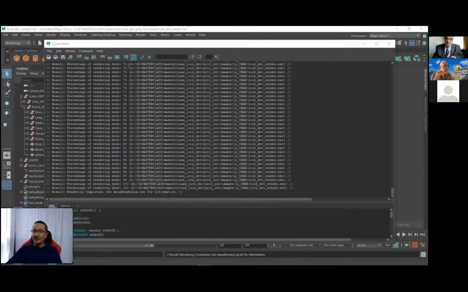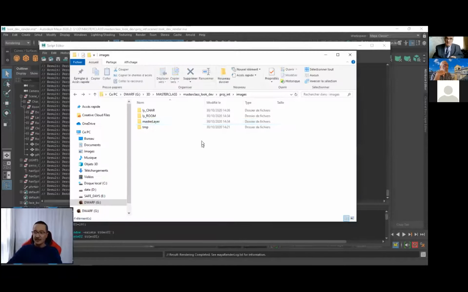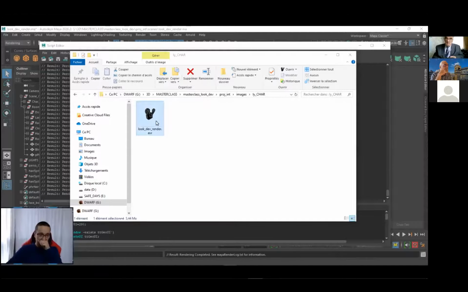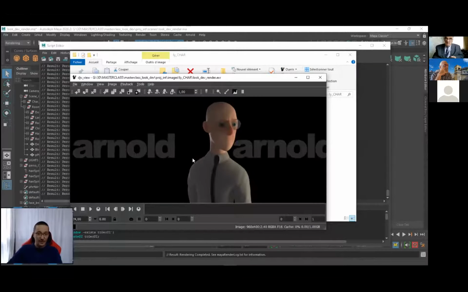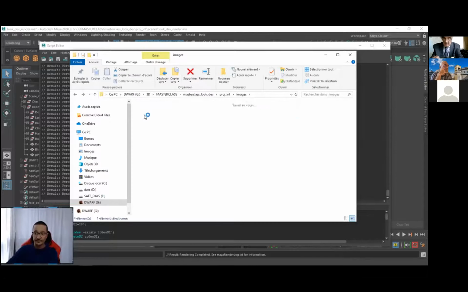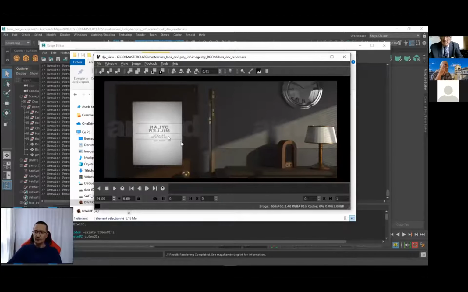Okay, so that's it. The render batch works like this: it creates some directories with the images in them. You need to know that with Arnold, you need to have the license if you want to do a batch render. If you want to do a batch render, you need your license of Arnold.